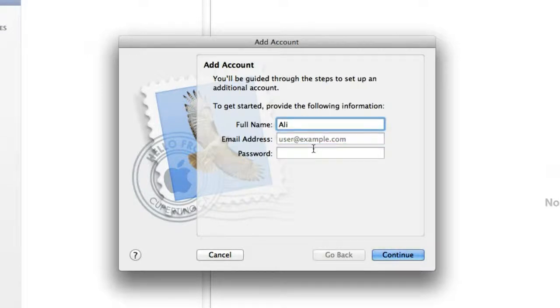Now the full name is going to be whatever people see on emails coming from you, so you want to make sure that it's appropriate. In this case, Allie will do just fine. Your email address is obviously your email, in this case Allie@example.com, and the password is the password for that email. You'll click Continue.